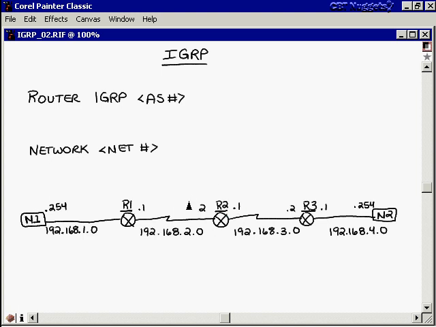The second command that we're going to need is the network command. This network command does not differ from the network command we use when we set up RIP. It's going to have a network number here, not a subnet number, and that's to say that it is classful. If we put a network number that starts with the first octet being in a Class A range, it's an 8-bit mask automatically. Class B range is 16, Class C is 24.